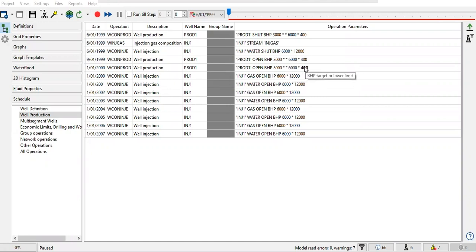Upper limit and then the bottom hole pressure lower limit. Because we use bottom hole pressure as the control mode, the most important thing is the 400, not the 3 or the 6,000, right? Because the setting will be based on bottom hole pressure. That's what we set here. You can also change it to liquid rate or oil rate if you want by changing the keyword here.